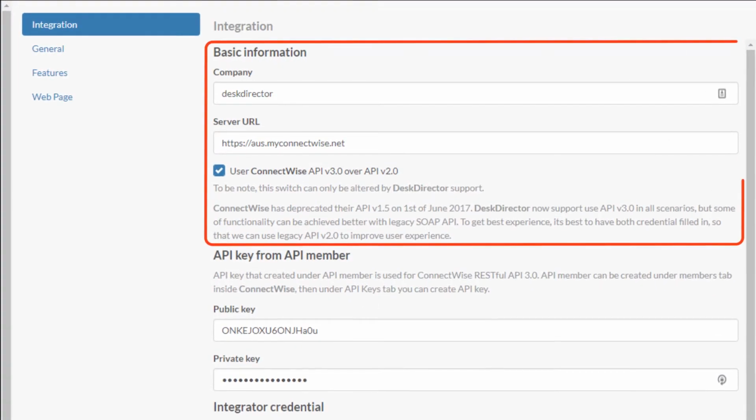The first field here is the Basic Information field. So this is your ConnectWise company name and your ConnectWise server URL. We also have a toggle to change from API 2.0 to API 3.0. 2.0 is what we call the SOAP API, and 3.0 is what we call the RESTful API.